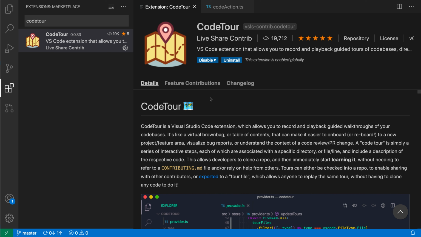The CodeTour extension lets you record interactive walkthroughs of your codebase. You can use this to explain complicated areas of the codebase to new members of your team, or to explain how an API works, and I'm sure you can come up with other cool use cases as well. Here I've already installed the extension, so let's take a look at how it works.